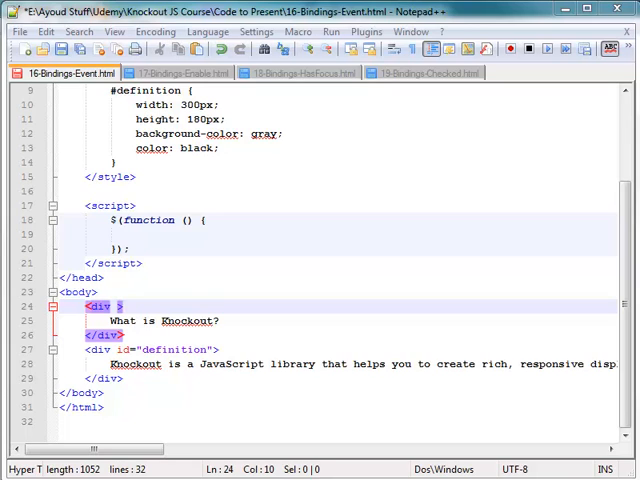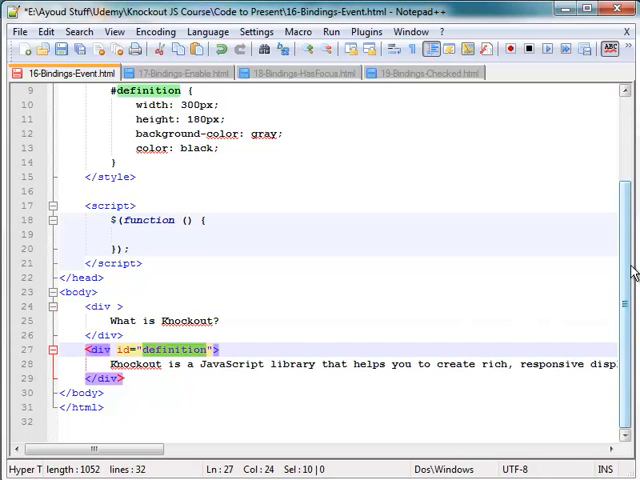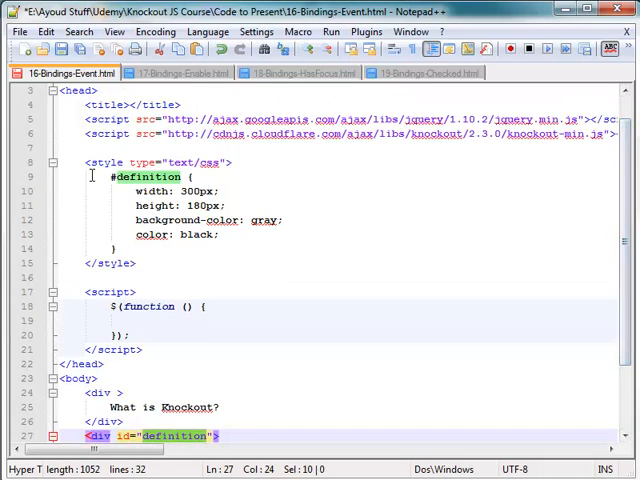In this exercise, I'm trying to illustrate how we can work with the event binding. As you can see down here in the body, I have a div which says what's knockout, and then I have a div in here for the definition, and then you get the actual text. The div has an ID definition. Definition is up here, used within the style to give it a width and a height and a background color and a foreground color. Okay.